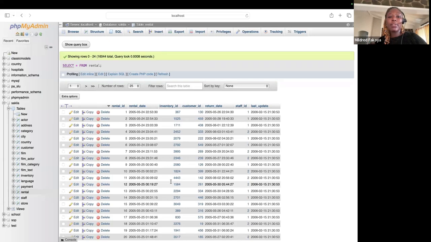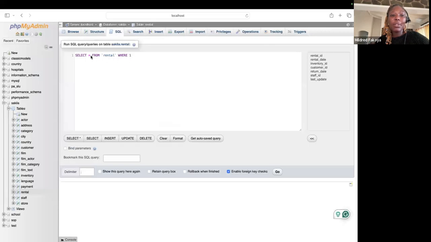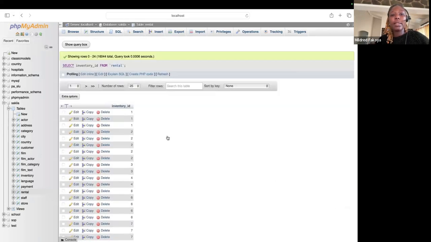I don't want anything to do with all the other columns, just the inventory IDs. I'm going to come back here to say select. Now I'm not going to say all, just the name of the column that I want, which is inventory ID. Select inventory ID from rental. And then I'll click on go, and then it selects just the inventory ID column.